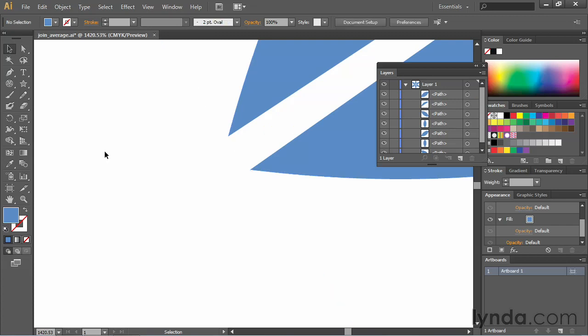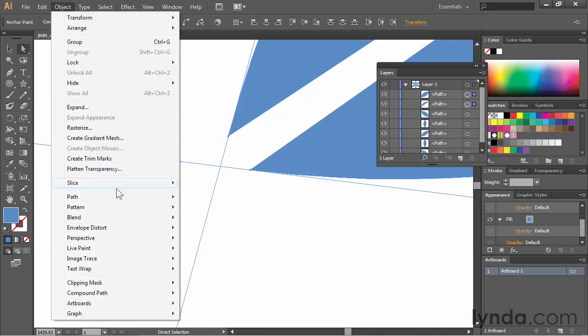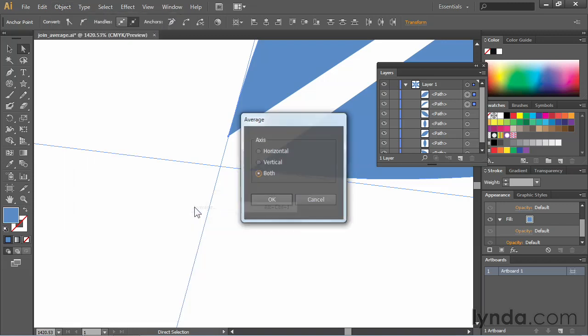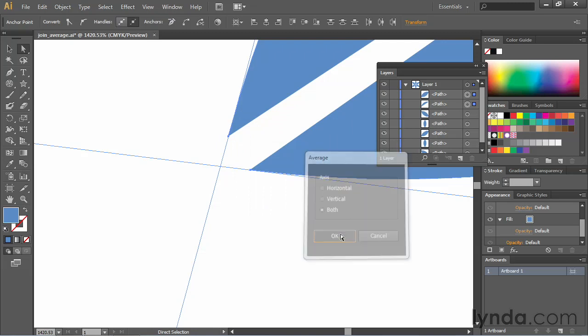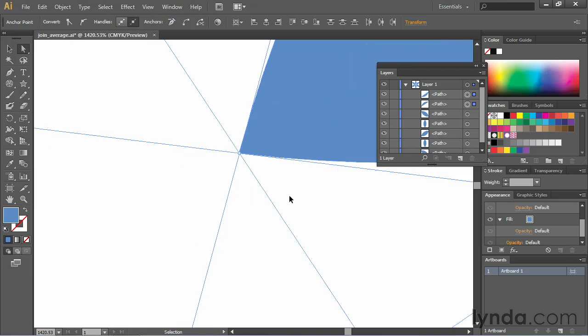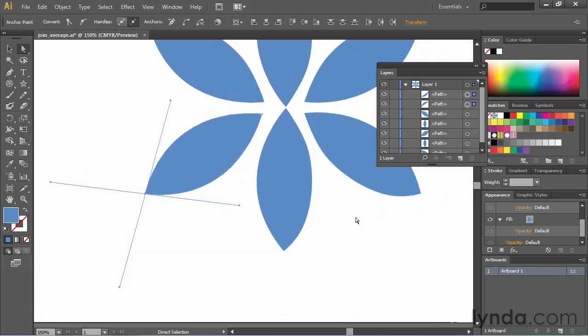So I'm going to click away and grab my direct selection tool again. This time, I'm going to select the two endpoints here. Notice that these endpoints have a little bit of distance between them. They're not actually touching. So in this case, I have to do something called average. So I'm going to go to the Object menu, and I'm going to choose Path, and I'm going to choose Average. When it pops up, it's going to ask you which axis it should look at in order to determine how to join these paths together. For this particular one, I'm going to choose both and see what happens. When I hit OK, they snap right together into one path. And if I zoom out, you'll see here that it has completed the shape just like I wanted it to.